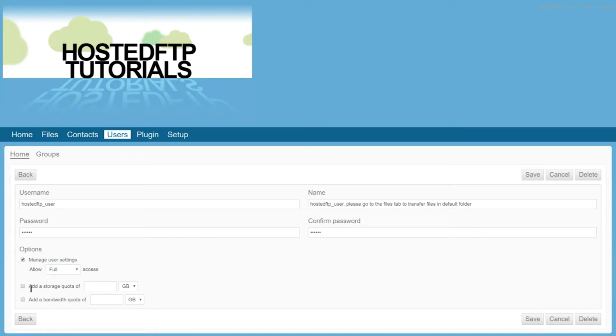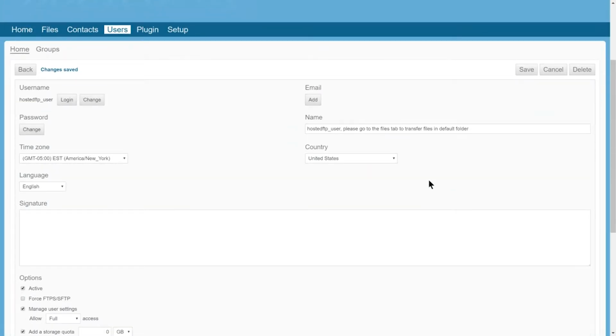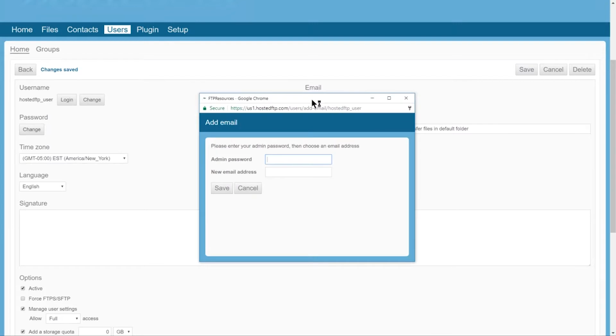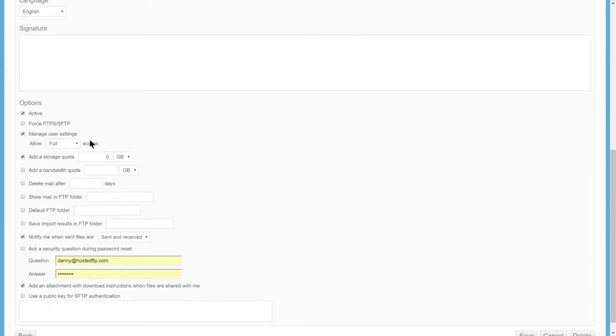Set the storage quota to 0, and this is to ensure this user cannot upload or download from anywhere else other than the shared folder. Click Save, and now you can configure the advanced user options. At this time, you can also link an email to this user to push an email notification informing that their user is now active. Scroll down and review the advanced options.